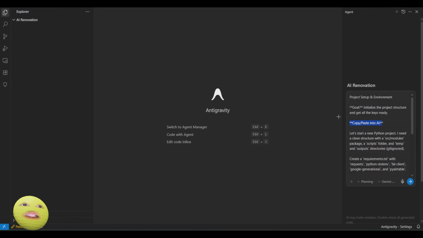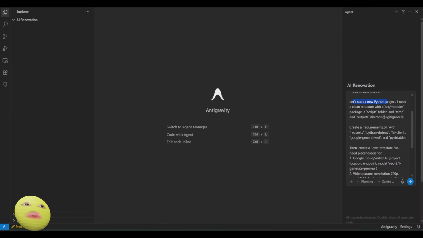So I'm basically going to tell it to create a new Python project, because we are going to use Python for this. We are going to create a src folder, scripts folder, temp folder, and outputs folder. And under src, we are going to create a modules folder. We are going to create a requirements.txt, so we know what to install exactly. In this case, as I said, we are going to need requests just to be able to call the APIs. We are going to need python-dotenv, which is pretty basic stuff. We need the API keys and variables to be stored in .env. That's why we need python-dotenv. We have the fal client.